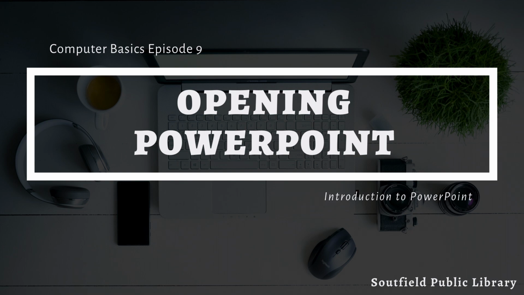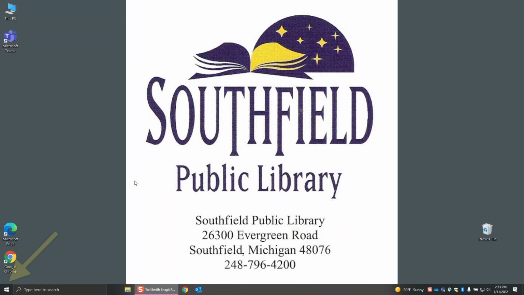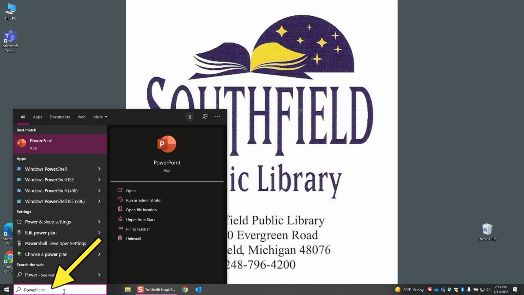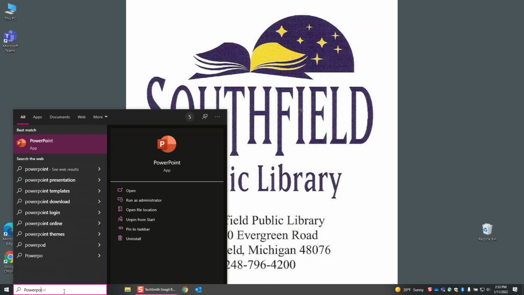Opening PowerPoint. To open PowerPoint, go to the Start menu. You may already see the application. If not, click where it says Type here to search and type PowerPoint. It's one word. Click the application once to open it.